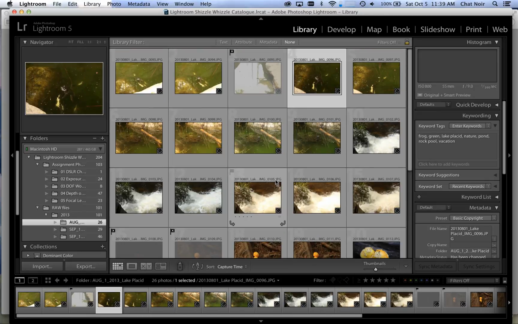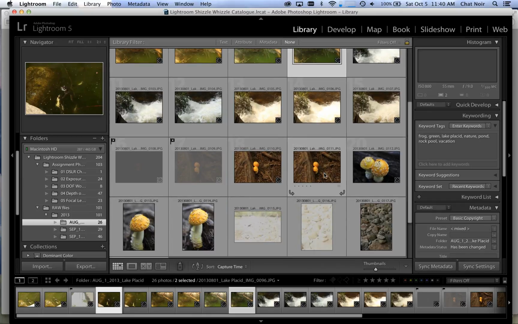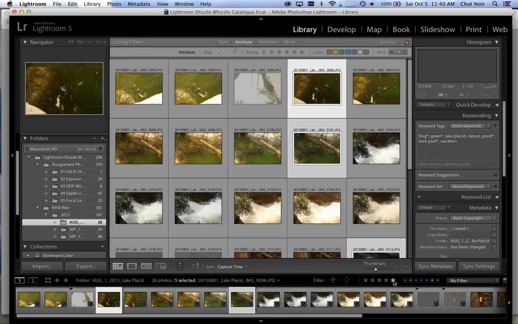Now, for my rating system, I generally only use 4 or 5 stars, and I only use the colors sparingly, generally using them to find panoramas or between different shots in a single shoot. So I really like this photo, this one, and these 3. So I will give them all 5 stars.